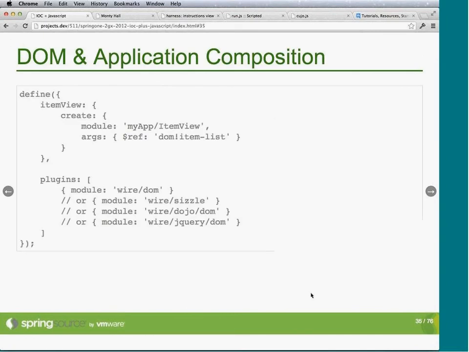Now, can we do that in a similar declarative style as we saw with the data store example? And the answer is yes. Wire has plugins for dealing with the DOM. We basically treat the DOM as a first-class citizen in a dependency injection environment because that's what web development is about. We need the DOM. So here is a simple example.